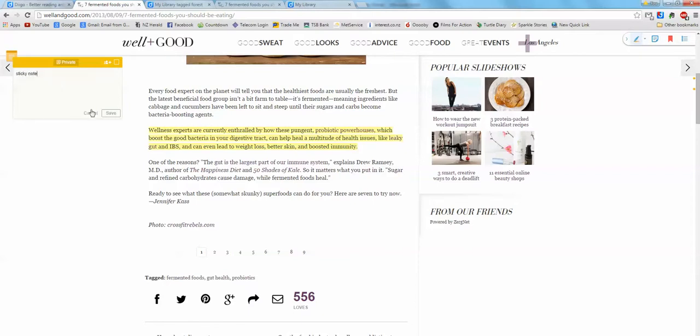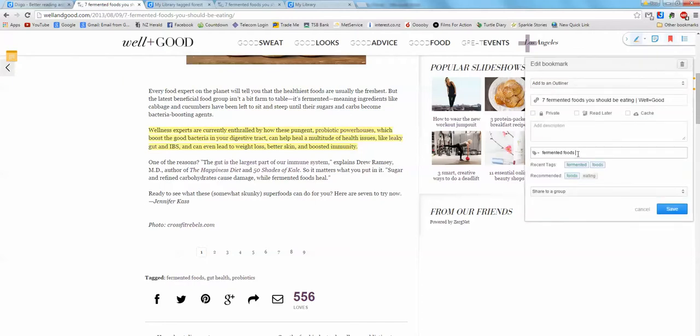Similarly, if I click on the sticky note, over on the left here, we get a sticky note. So I can put notes in here and click save. And every time I come back to this website, there will be a sticky note there with my notes that I've written. Now, the third symbol is a bookmark, so I can come in and I can edit this bookmark.